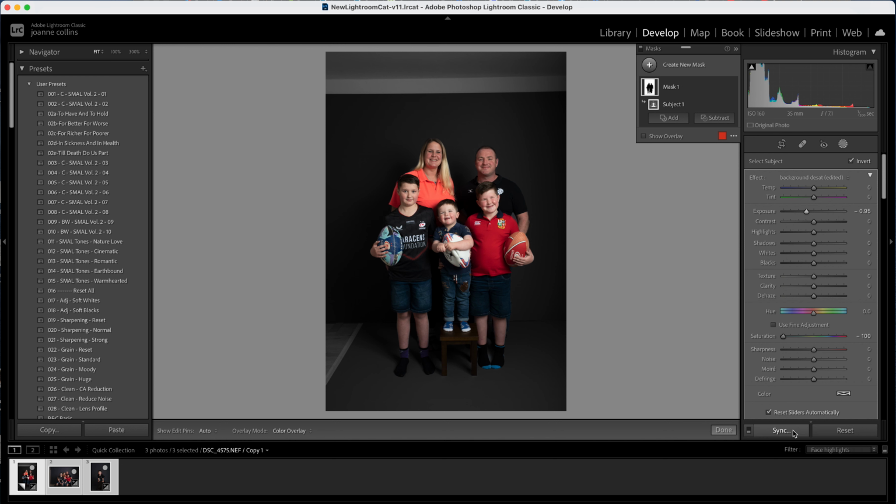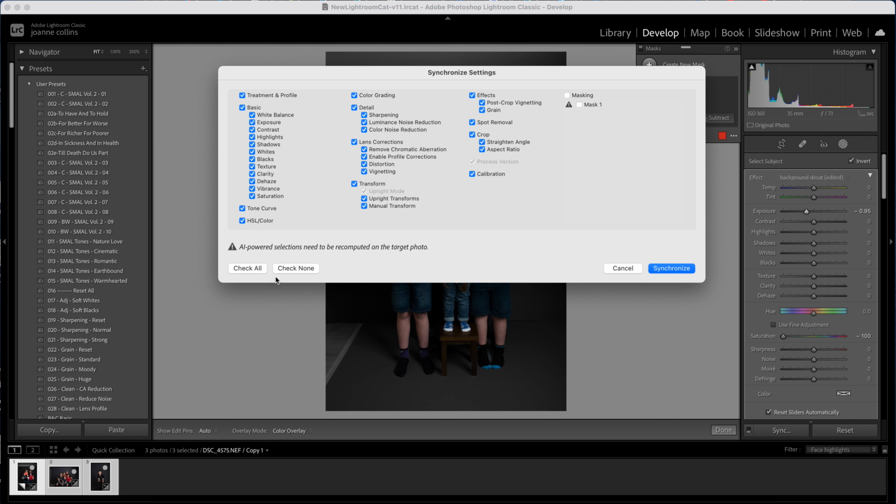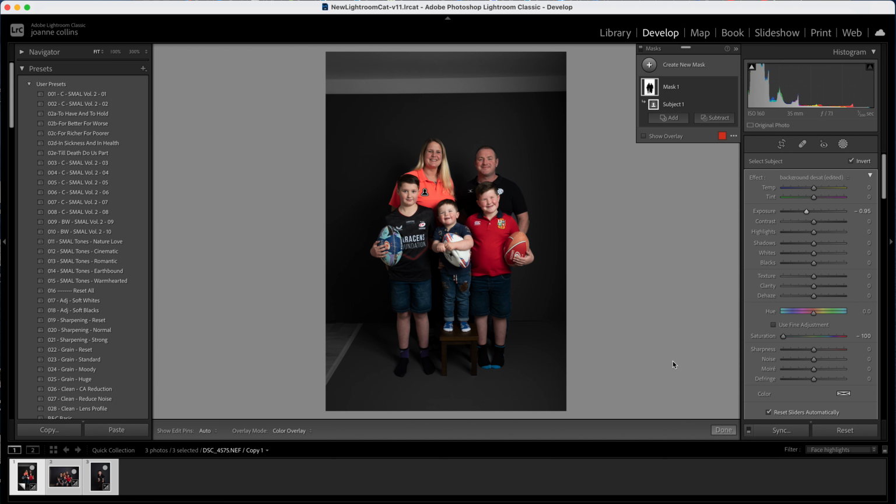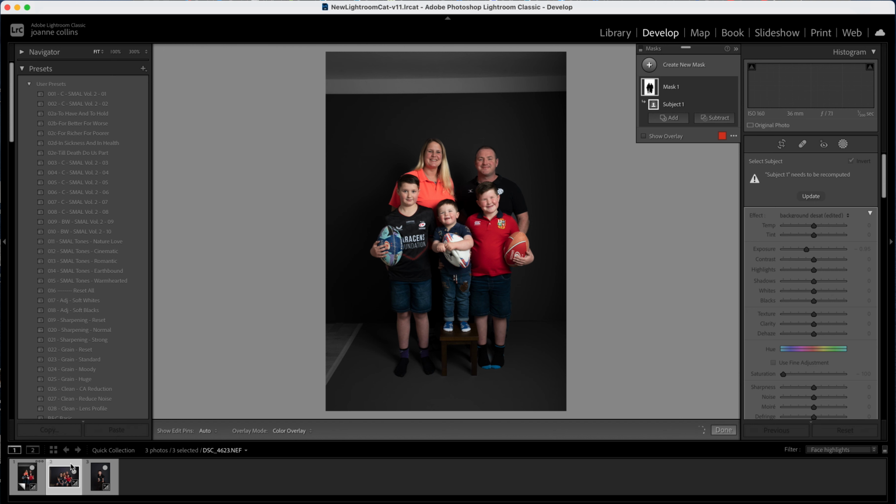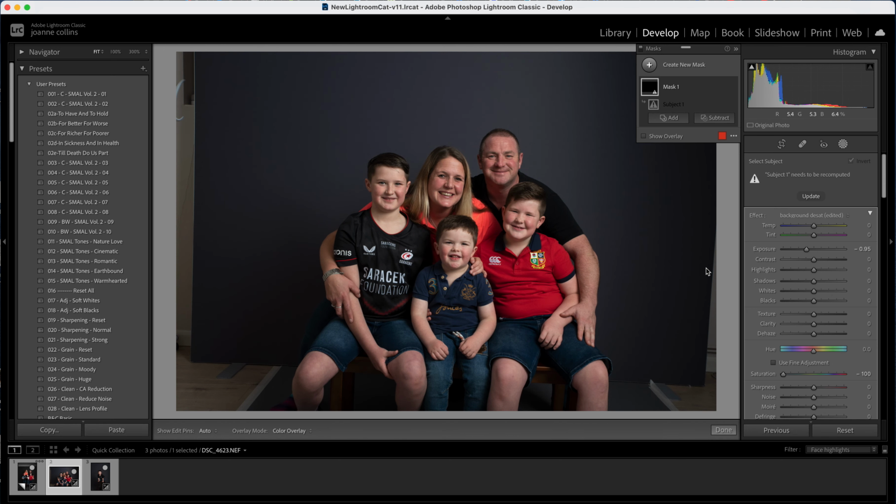And now what I'm going to do is select all and sync. Now I'm going to check none and I'm just going to click on masking and synchronize the three images. So this is the second image, and as you can see nothing has happened, but that's because for every single image Lightroom needs to reselect, because every image is different. So automatically this comes up to update. So I'm going to click on update.